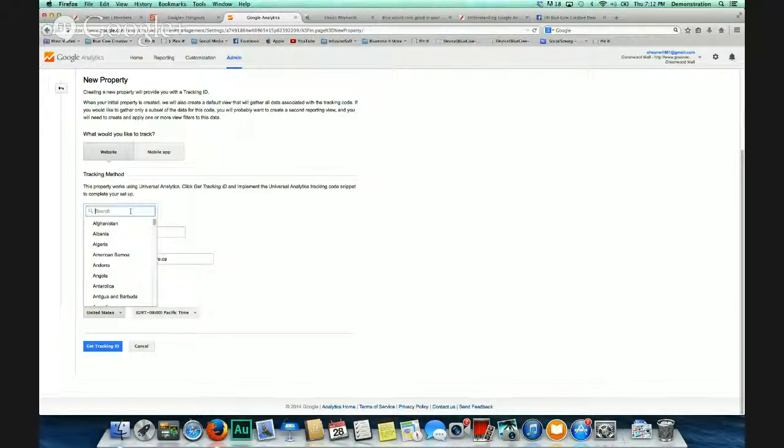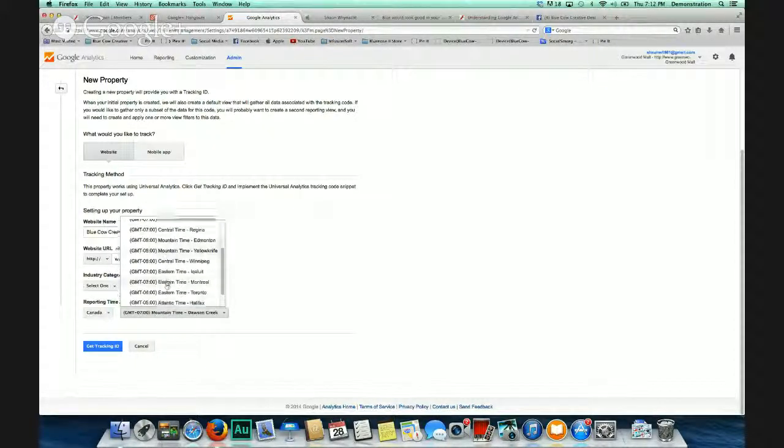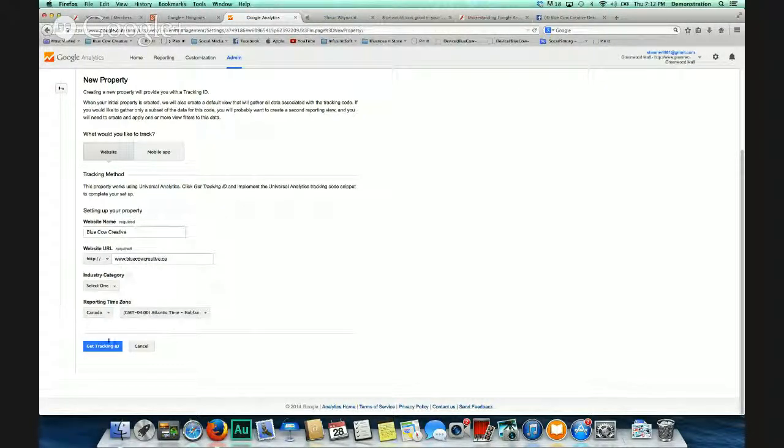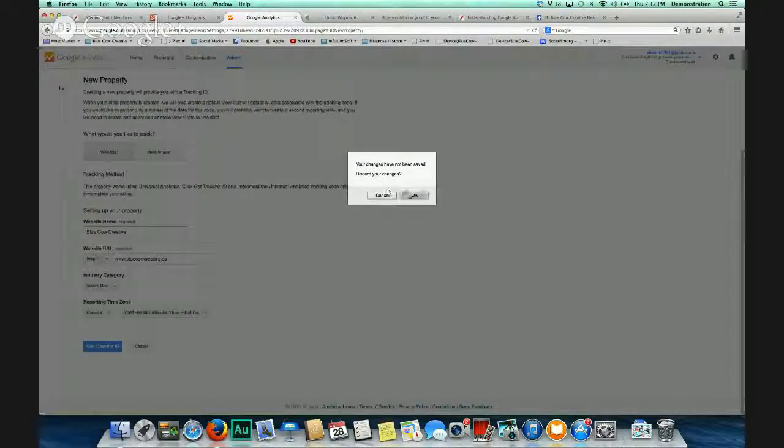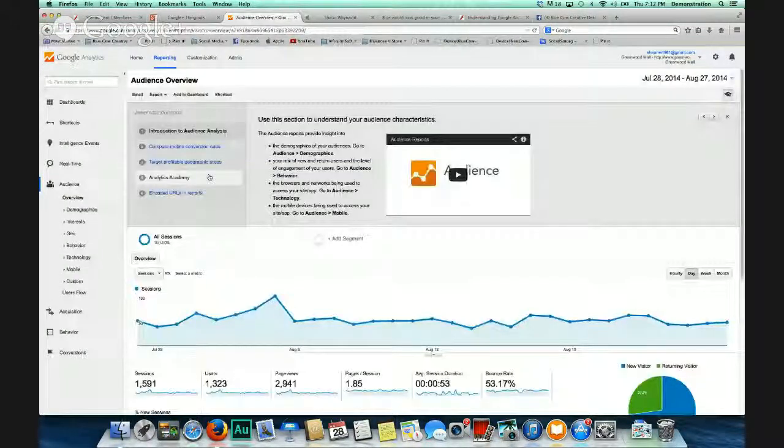So in this case, we're Canada, and we are on the East Coast. I'm going to choose Halifax. And then you would go create tracking ID. Now I'm not going to do that because I already have it, but I'm going to jump back and show you what the tracking ID looks like. So we're going to discard those changes.